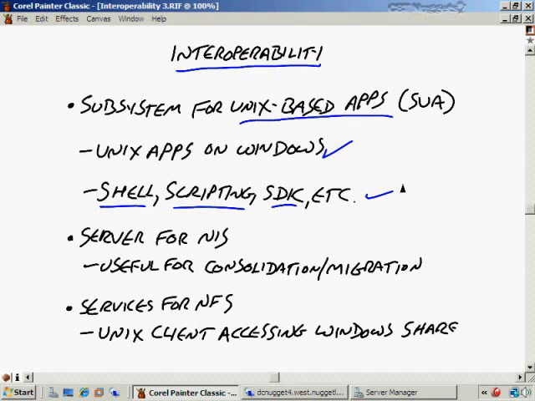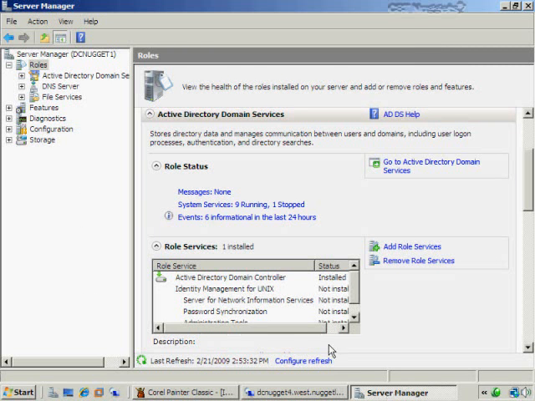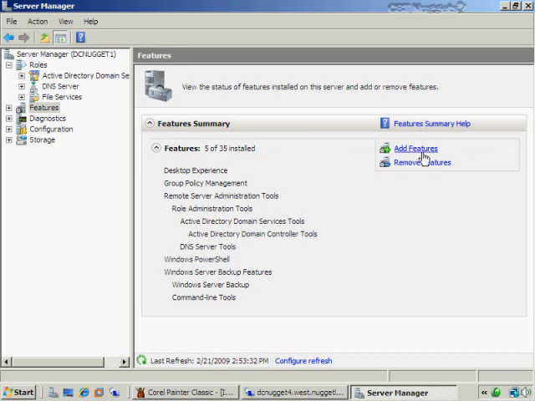Also, by the way, how do we get the subsystem for Unix-based apps installed? What you'll do there is, and again, none of this is very intuitive, I don't think, but here you'll go to Features and add Features.